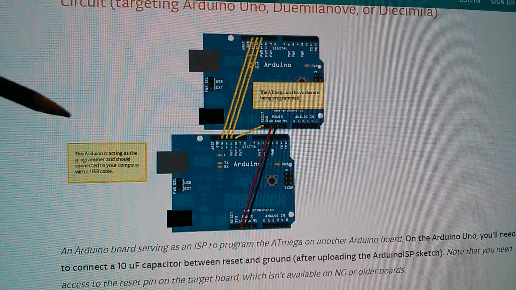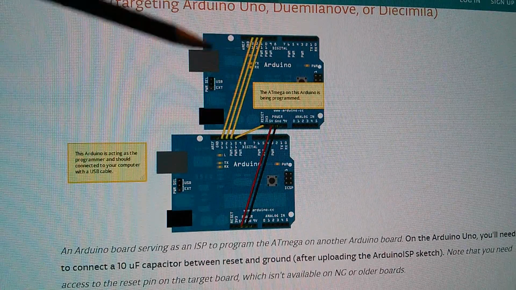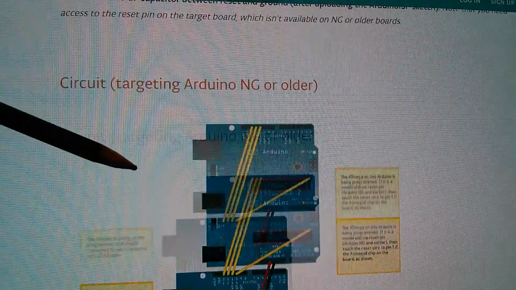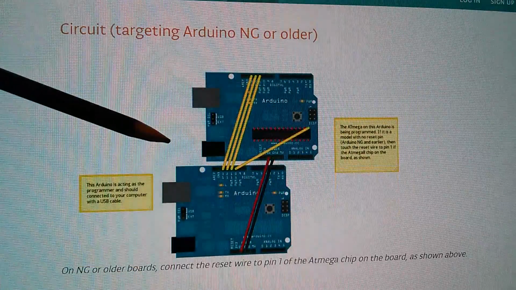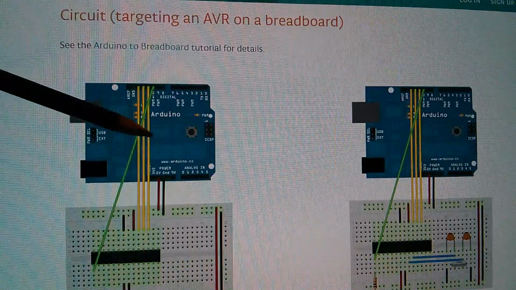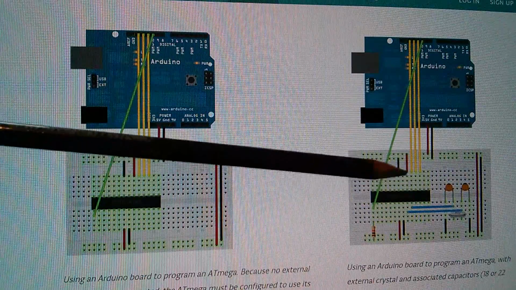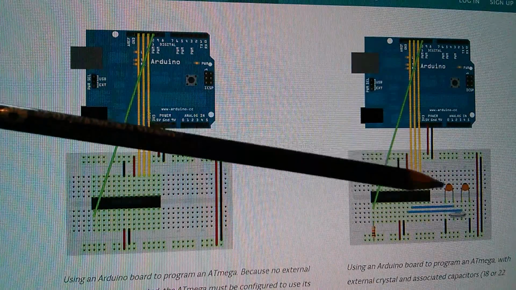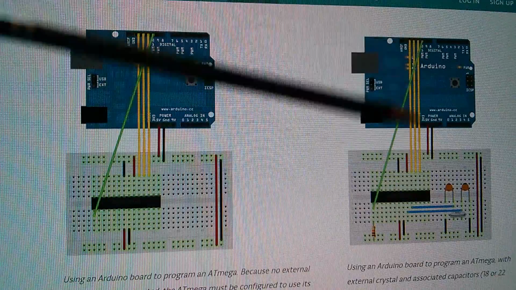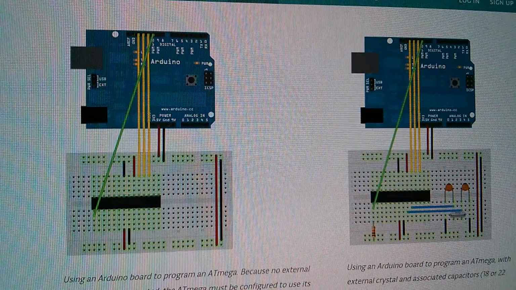And so scrolling down a little bit further from targeting the Uno, that's an Uno there, to targeting an Arduino NG. I mean, these are really old models. But here we've got targeting an AVR on a breadboard, and we are going to need the clock components, the crystal and the 2 capacitors. So I want to wire it up pretty much like that.